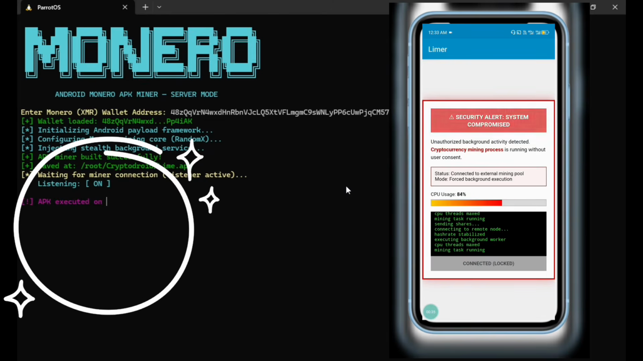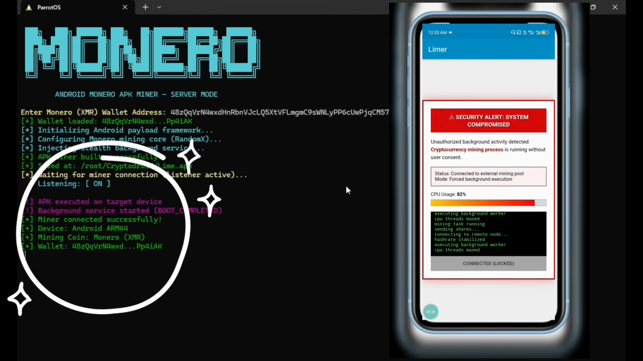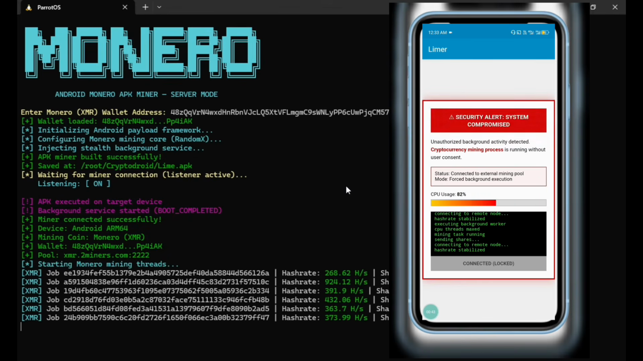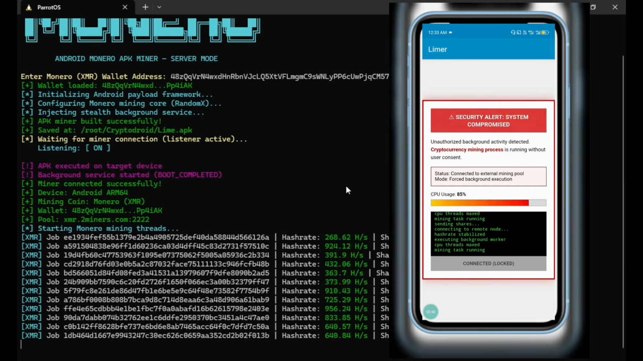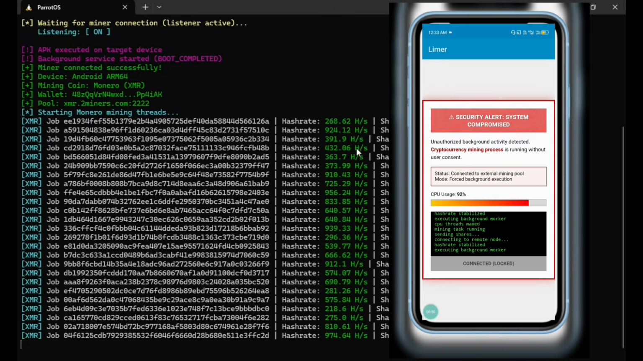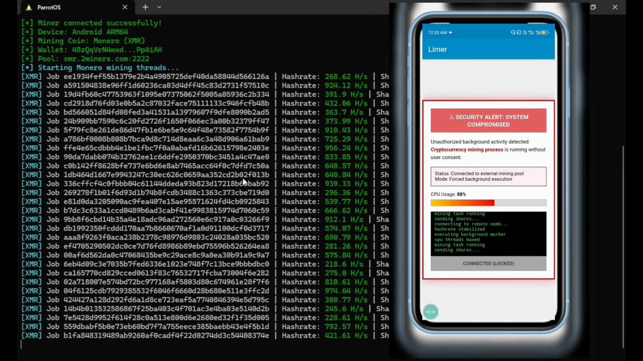The moment the user opens it, even once, background services are triggered. The app doesn't need to stay open. The mining process can continue silently in the background. Once the app is opened, the connection is established. This is where the device effectively becomes a worker, contributing CPU power to a Monero mining pool.